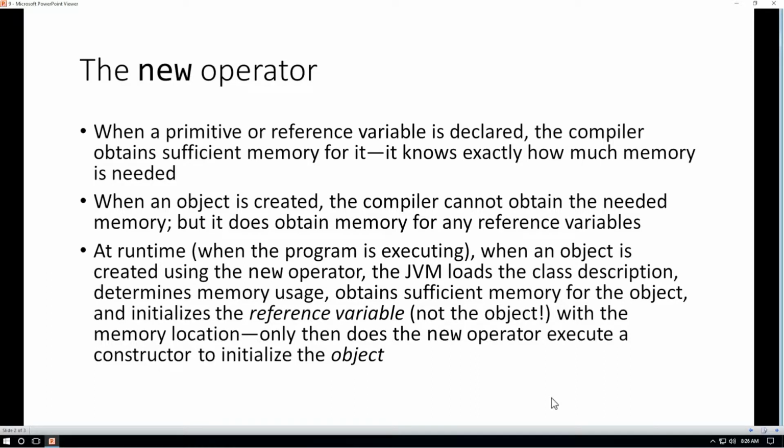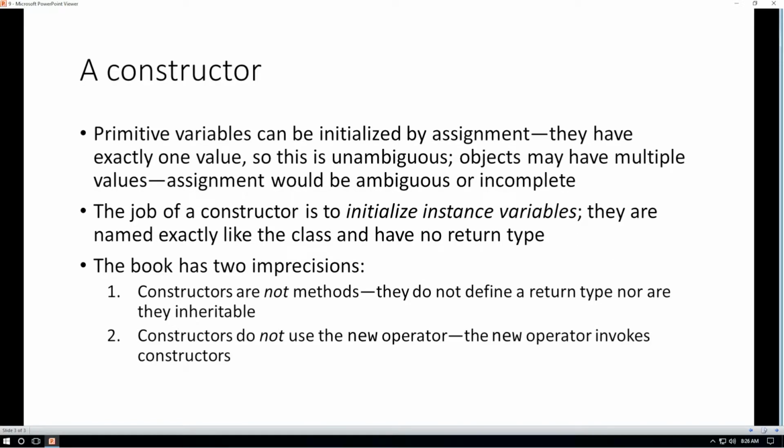After the new operator has obtained the memory, it initializes it by running a class constructor. A constructor is a piece of code that initializes instance variables. That's its primary job: initialize instance variables.